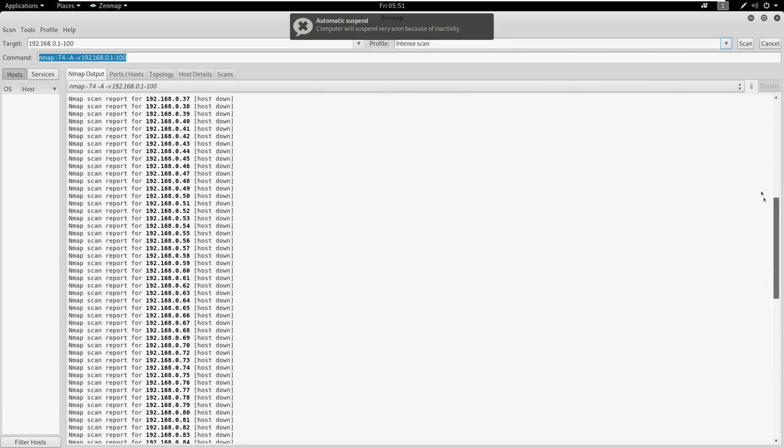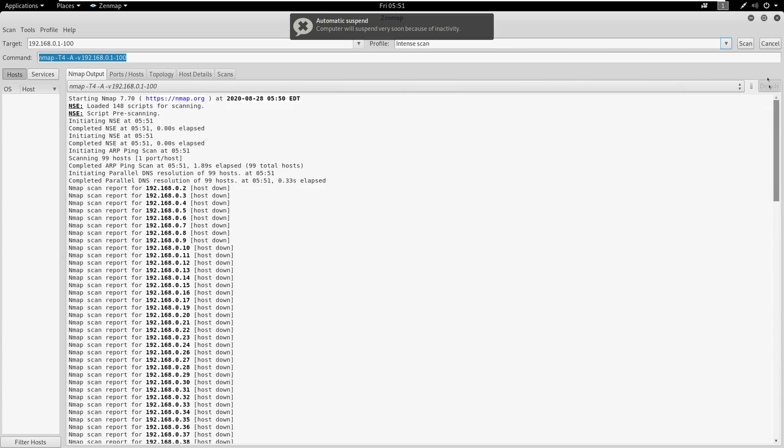Okay, so the scanning is still running. You can just look at this, it's blinking. So scanning is still running, and it might take a few more seconds to get completed. So let's wait.